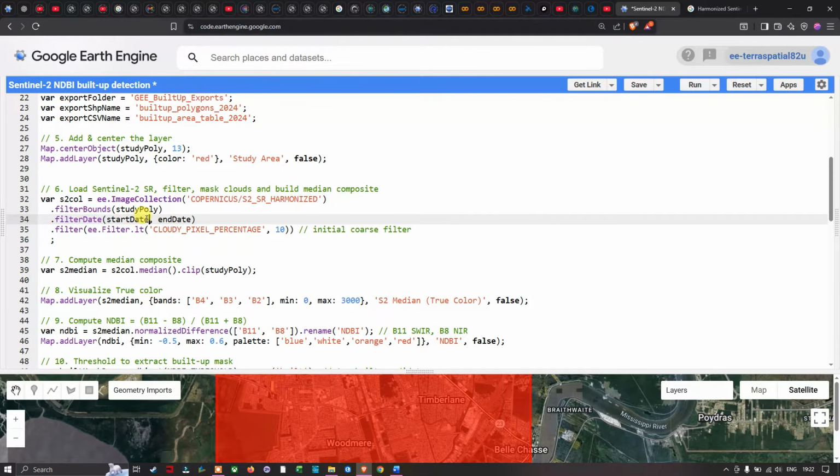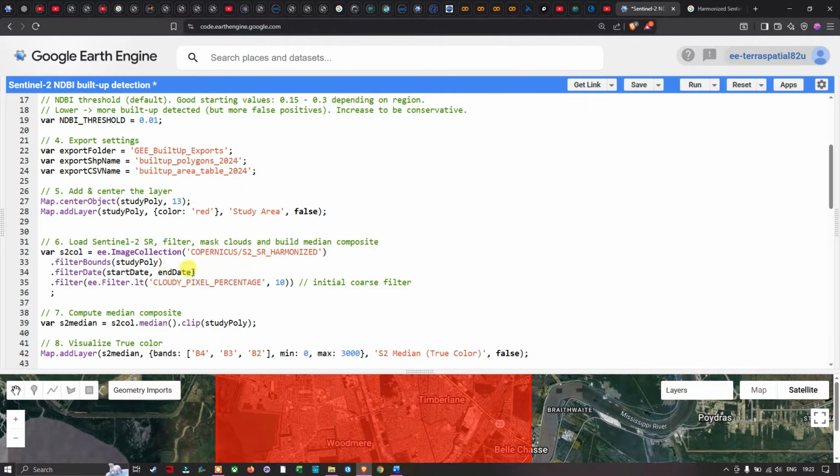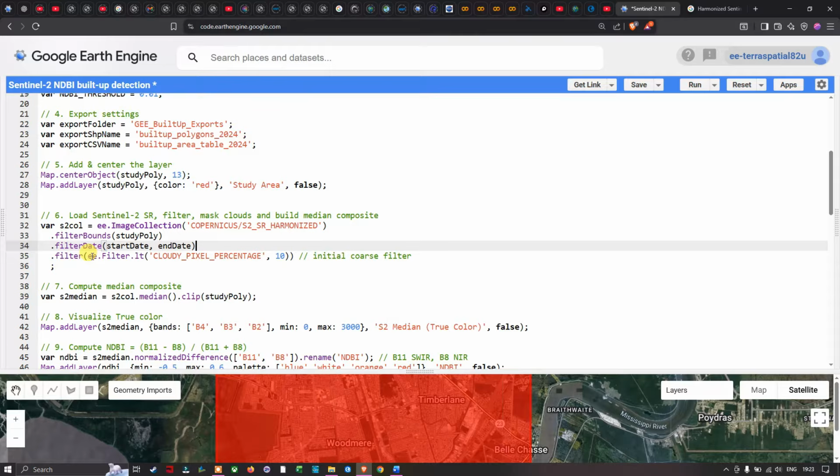The start date we have previously mentioned as 2024 January 1. Let me show you that. This is the start date and this is the end date. I have specified the start and end date. In the next step, I'm going to filter the images with the least cloud contamination. To do that, I'm going to mention .filter, ee.Filter.lt, the cloud pixel percentage of 10%. So we're specifying the condition where the cloud pixel percentage is less than 10.